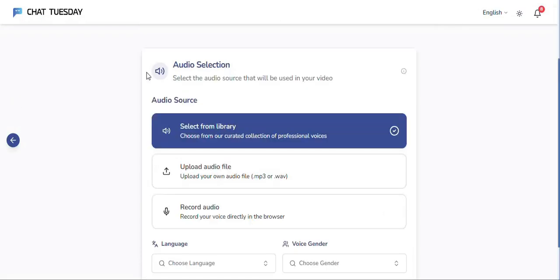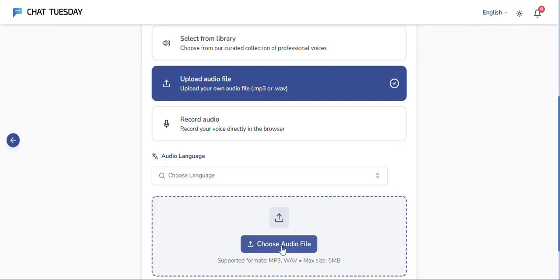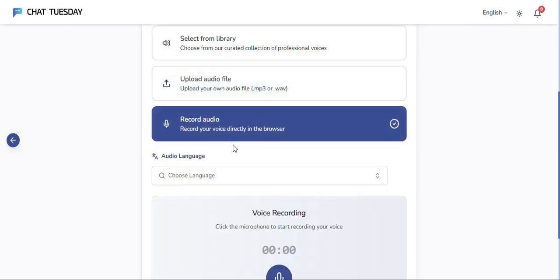Here, you need to select the audio sources that will be used in your video. There are three types of audio sources. The first one is Select from Library. The second one is to upload your own audio file. The third one is Record. Record your voice directly in the browser. Here you need to record your voice.